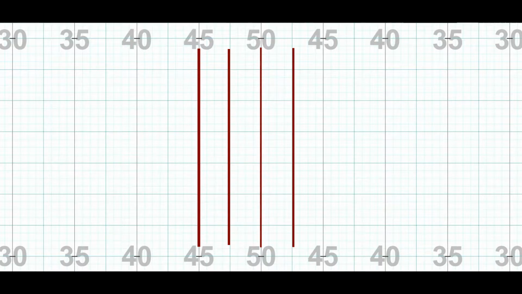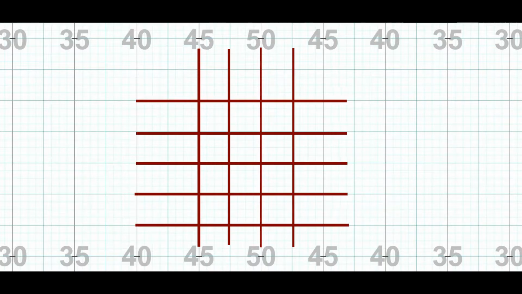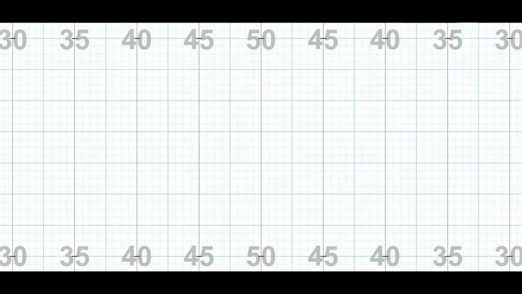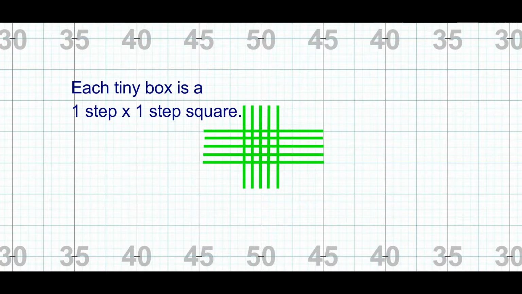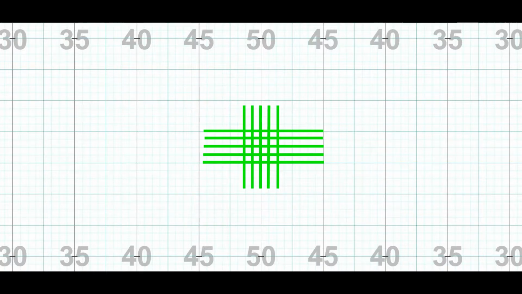And we also see these additional horizontal lines going up from the bottom here. We can start to see these squares starting to form, these large squares. In between the large squares are these blue lines. The blue lines break down the grid even farther into one-step intervals, meaning that when lines intersect, they're creating a box that is one step by one step.